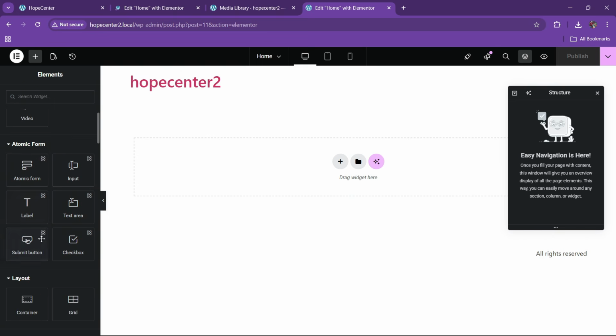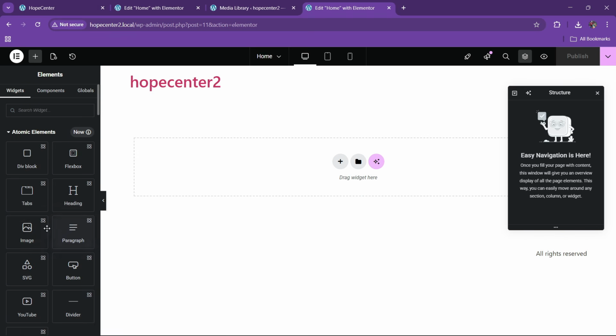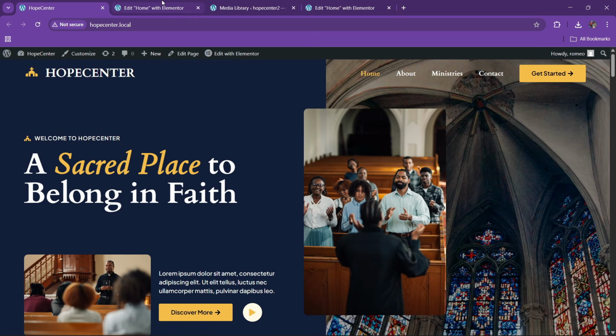We only have the atomic forms and so on, but we still don't have the loop grids and all, so that's why I'm not using the Elementor version 4 atomic editor, but I will use it soon once all the things are there.